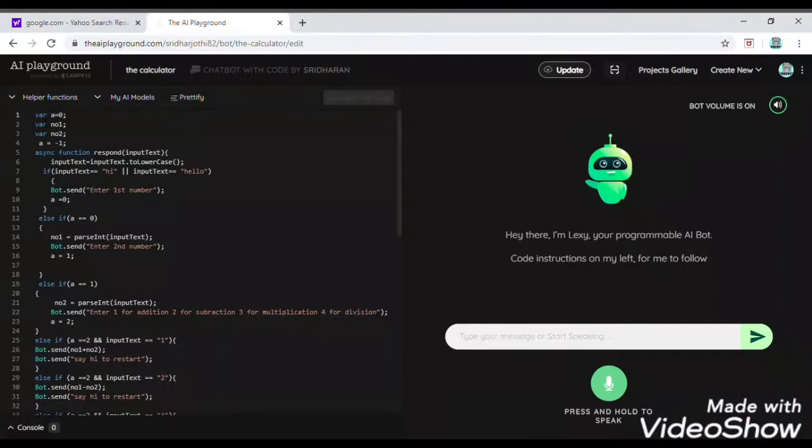I told you about variables in the last video. So here the variable a equal to 0. a equal to 0 means we are keeping the a position. The a is 0 right now, like we have not started it, right? So 0 indicates not started.